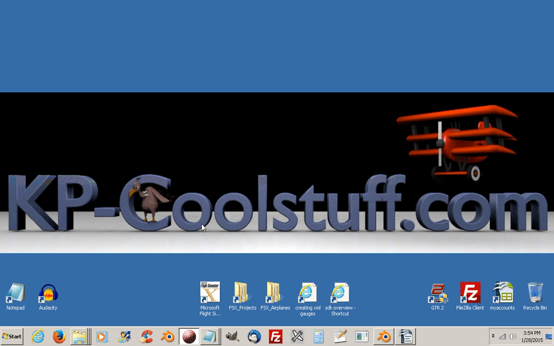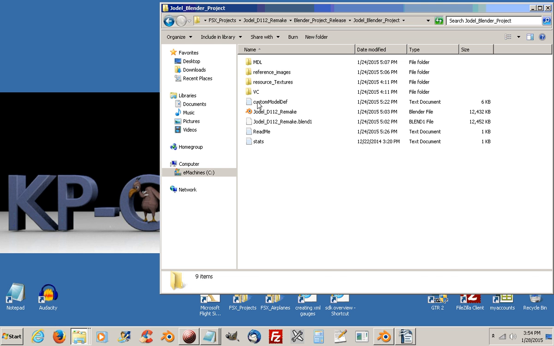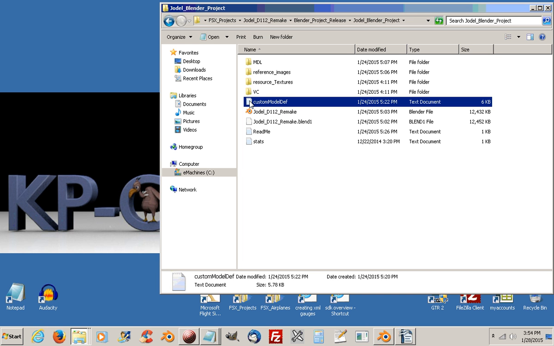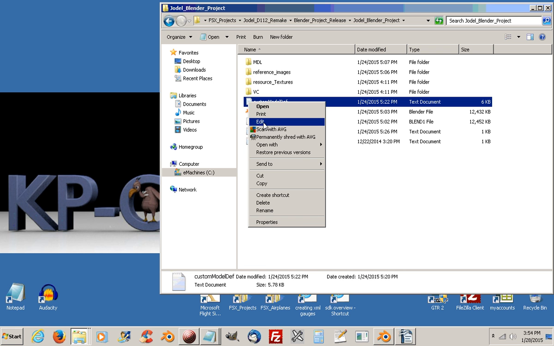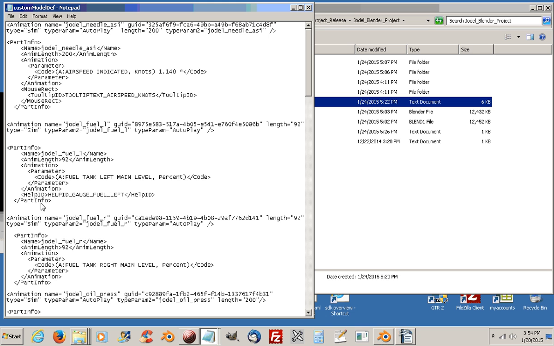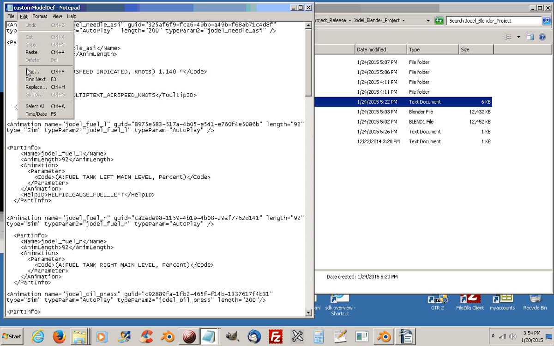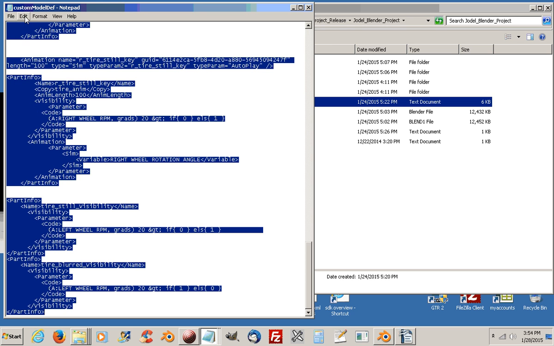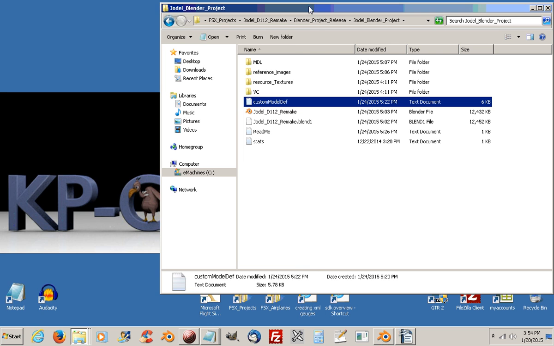If you do have the Jadel project, the first thing we need to do is go into it and find the custom model def, because we need to take its code and paste it into our model def file in the bin folder of our SDK. So let's edit it. We want to select all the code. So let's go edit, select all, edit, copy. We then can close it.